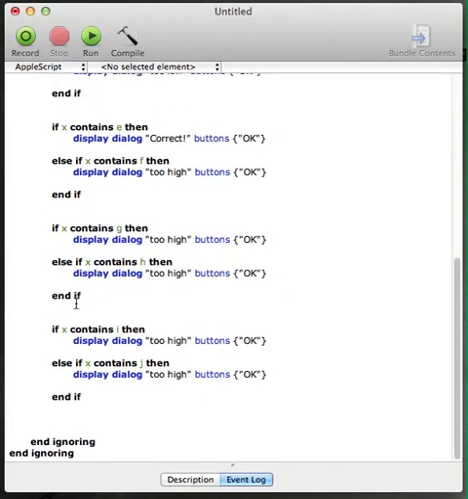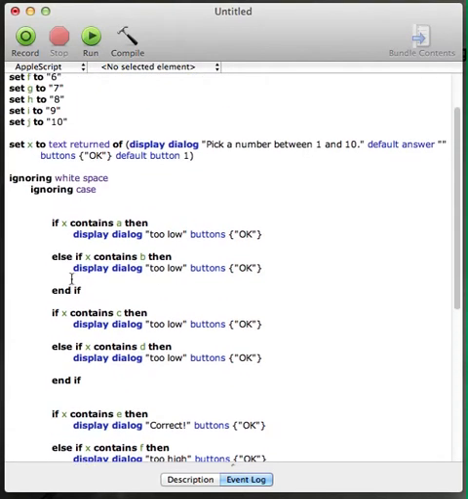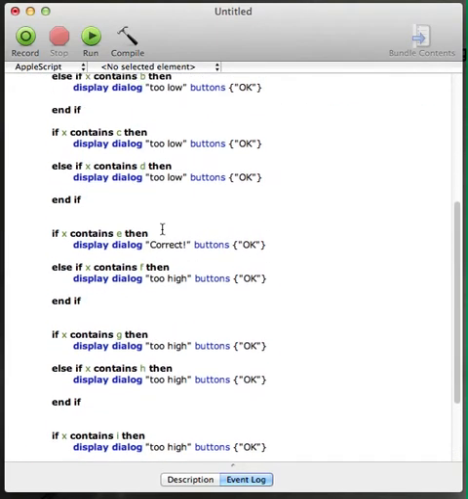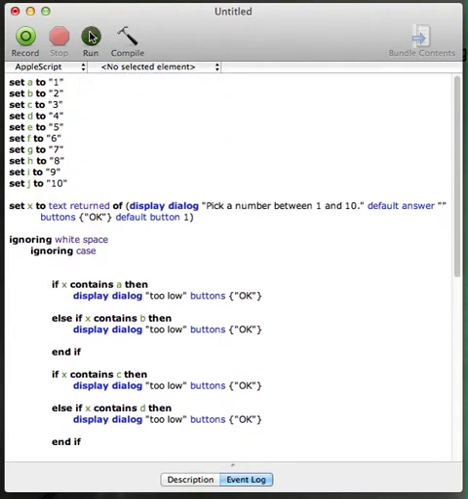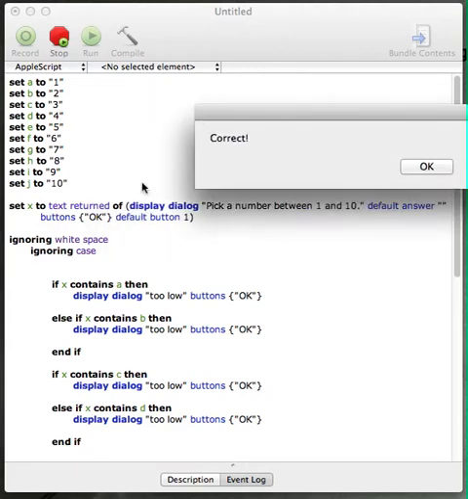Okay, so just notice these end ifs. These are important, end if, and there's a stanza and whatever in between. Okay, so this is the basic script, and you've learned it, and I'll put it into the description. So let's run it now. Let me pull this into the screen. Pick a number between 1 and 10. Okay, let's say the answer is 5, so let's test that out. 5. And then it says correct.